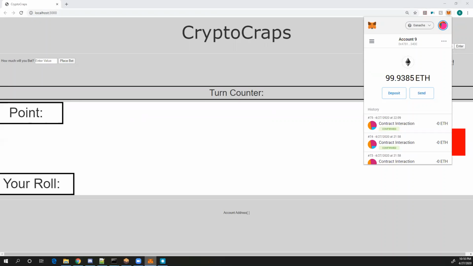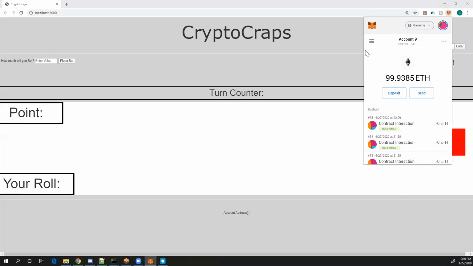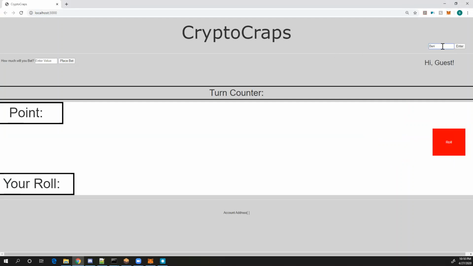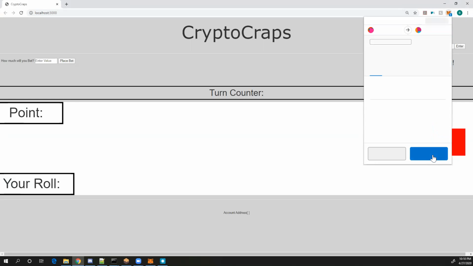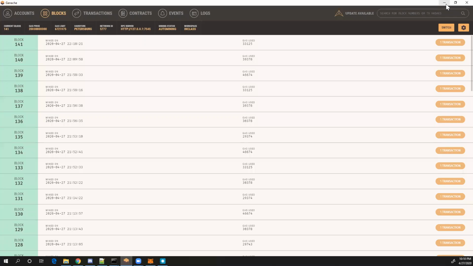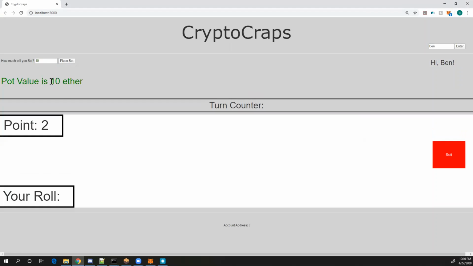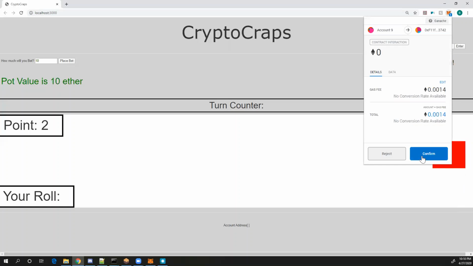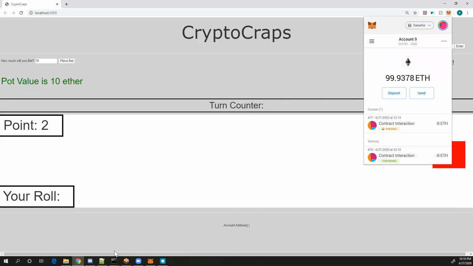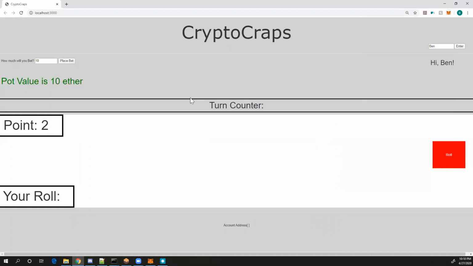I'll show real quick the Ganache. So we're on block 140. After you put in your name, this will change, and you'll get another notification. After I confirm this MetaMask notification, we go back to Ganache and see we're on block 141 now. Now we'll bet 10 ether. Then it shows your bet, and you get another notification from MetaMask. You confirm, and then we go back to Ganache, and we're on block 142 now.